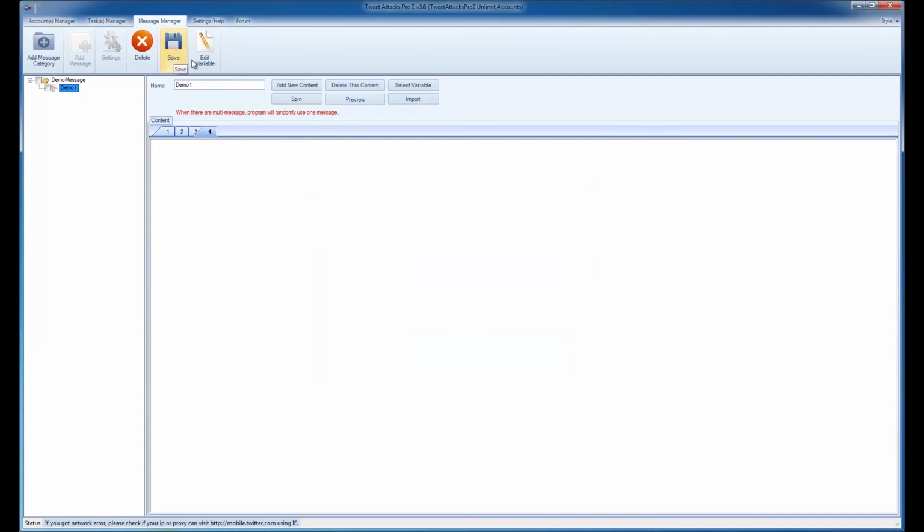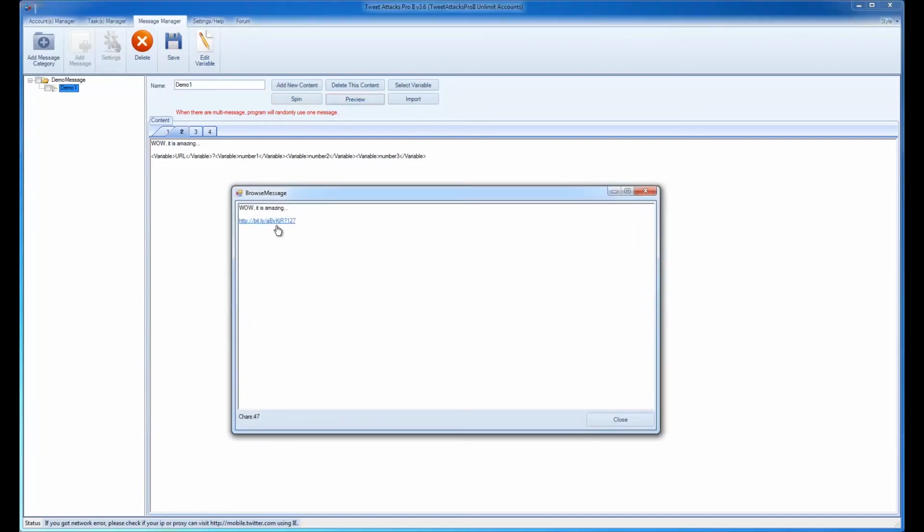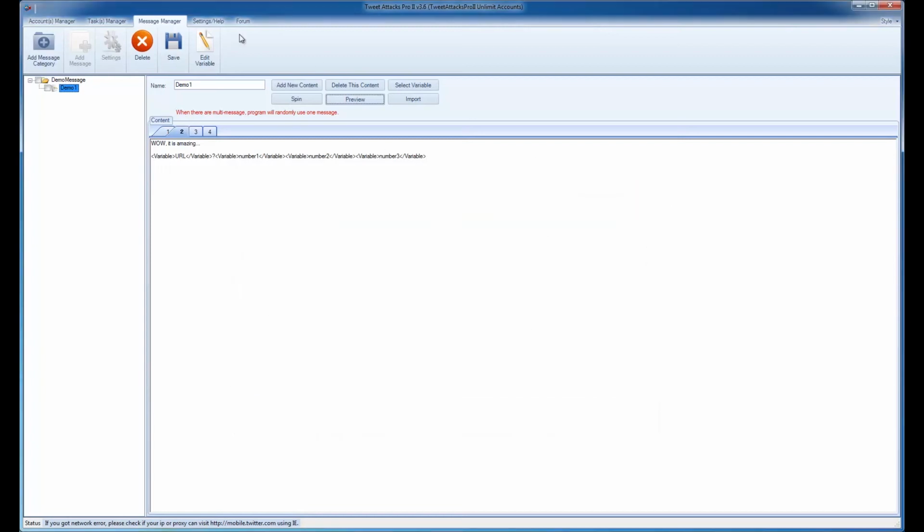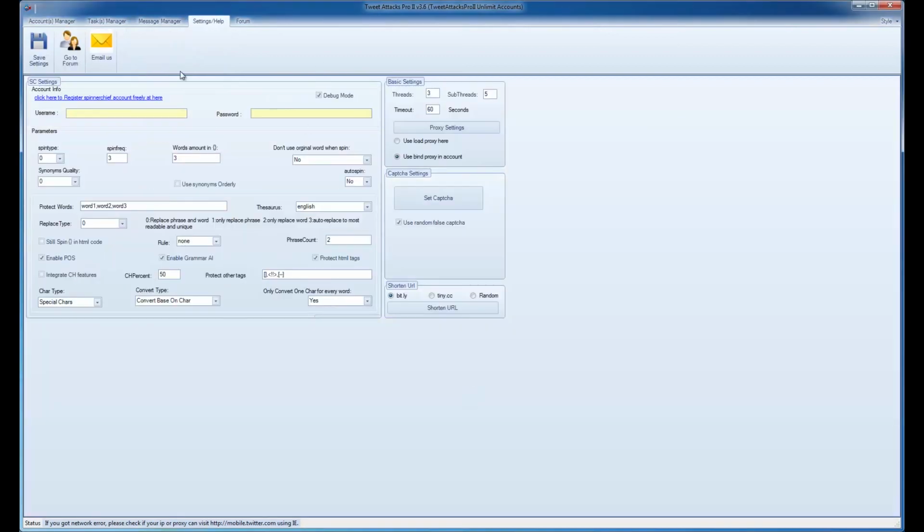And as you can see, if I go back to here, the variable there, they've got the URL variable, and then they've got variable one, variable two, variable number three. So when I do a preview, we can see their URL and then a random number on the end there with a question mark, and that number there has come from number one, number two, number three. We have some settings and help.